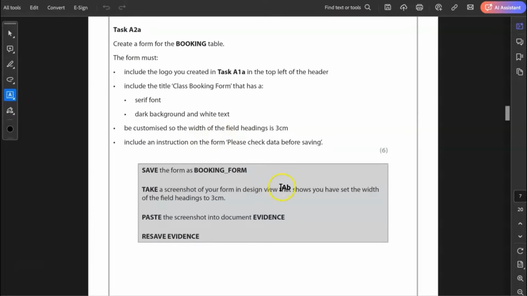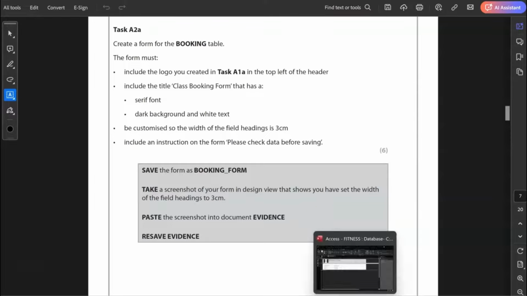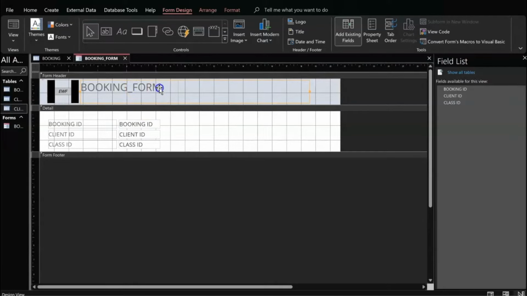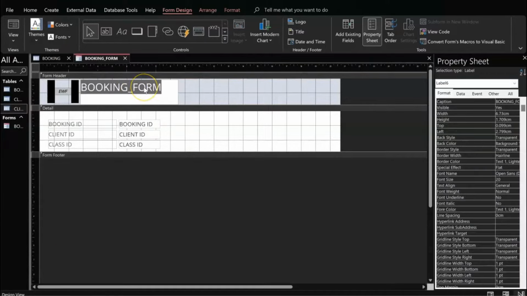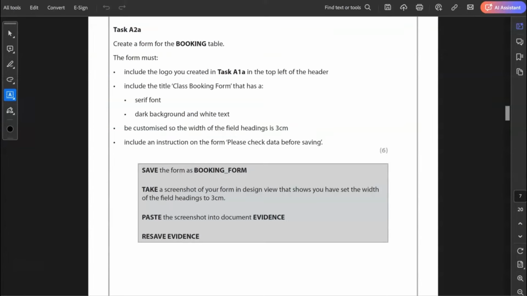So include the title class booking form as serif font, dark background, white text. So let's do that now. So it's obviously a lot easier when you do this, when you've got the exam paper in front of you. I'm just kind of flicking between the exam paper and what's on the screen. So I'm going to change that here. I'm going to edit this here to class booking form. So that's the first thing done.